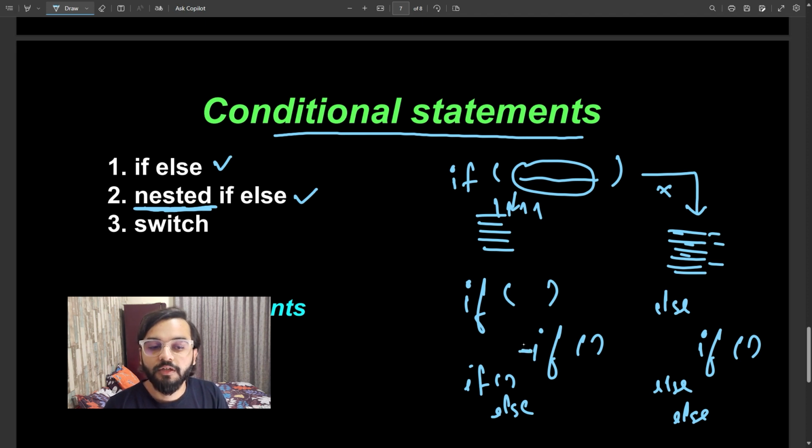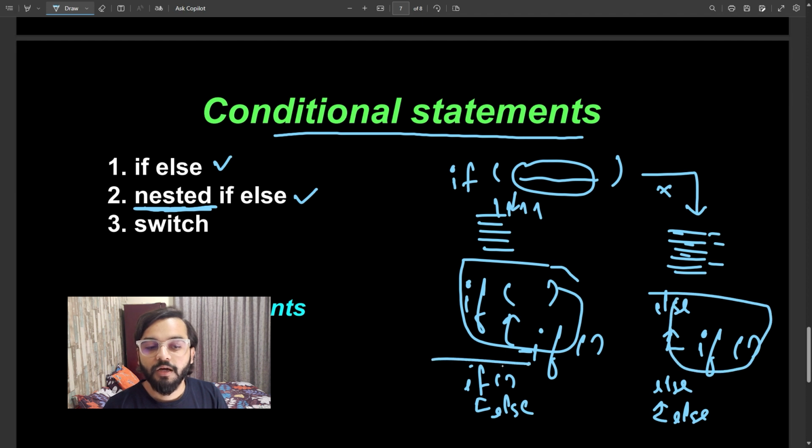If we have one if inside another if, or an if inside an else, or an else inside an if, or an else inside an else, then this kind of conditional statement is called nested if else. Remember, else cannot be used without if. There cannot be an else statement if we don't have an if statement in our program. But there can be an if without an else. So if is compulsory; to use else we have to use if.